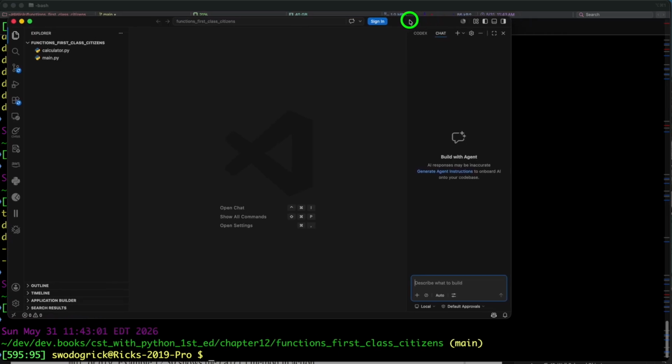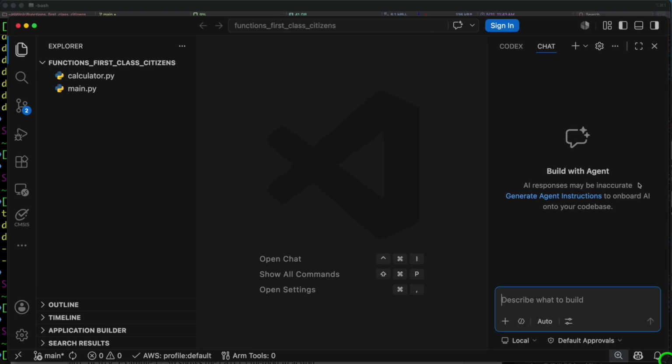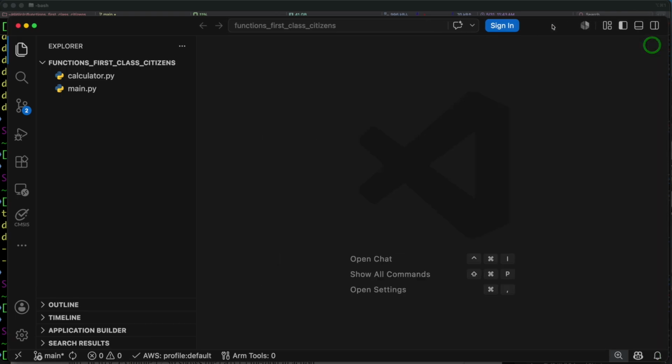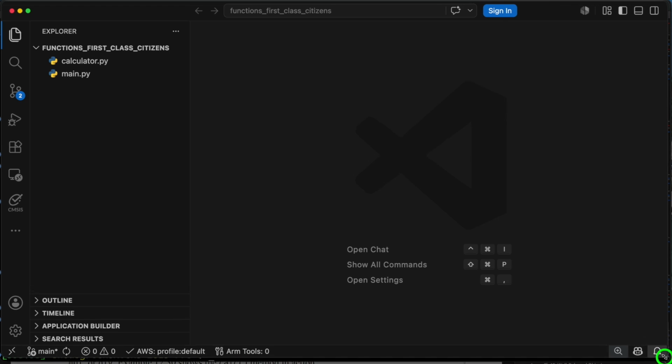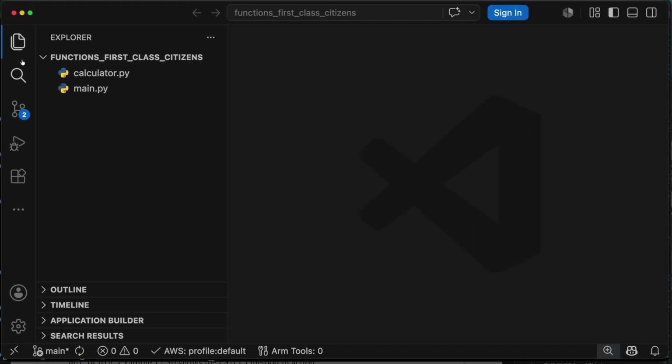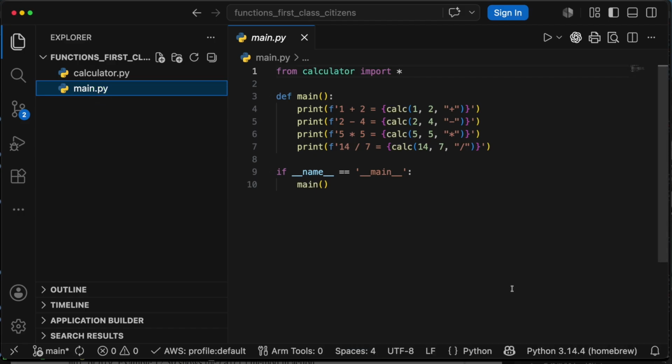All right, so I'm going to make my Visual Studio Code bigger so you can see it. Let's pull this up here. Let's come down this way a little bit and make it just a little bit bigger. All right, so we should be able to see it now. Let's go to calculator first. And so there's the code that was in the book. And here's the main. So here's how it's being run.